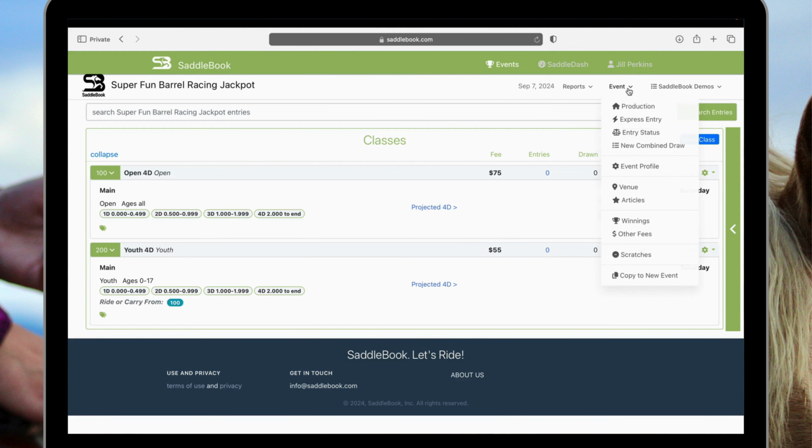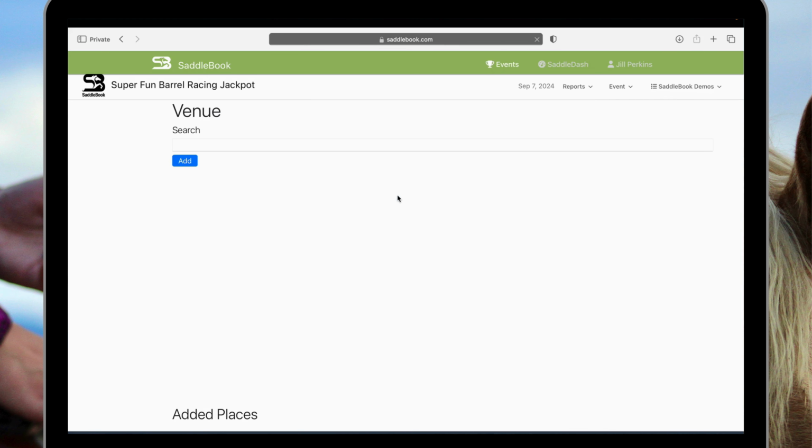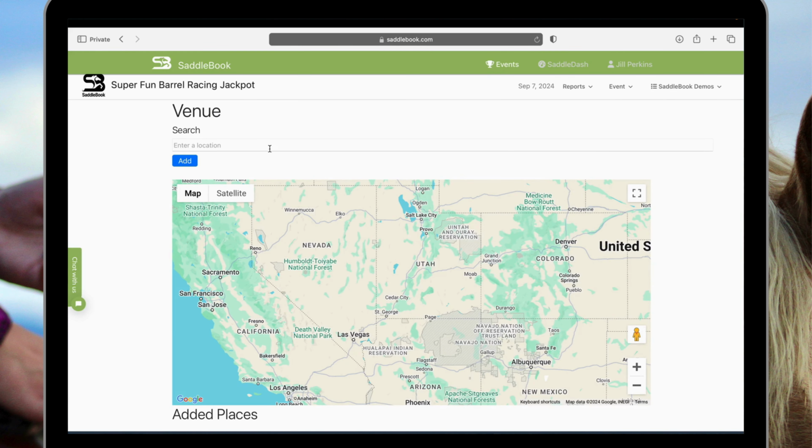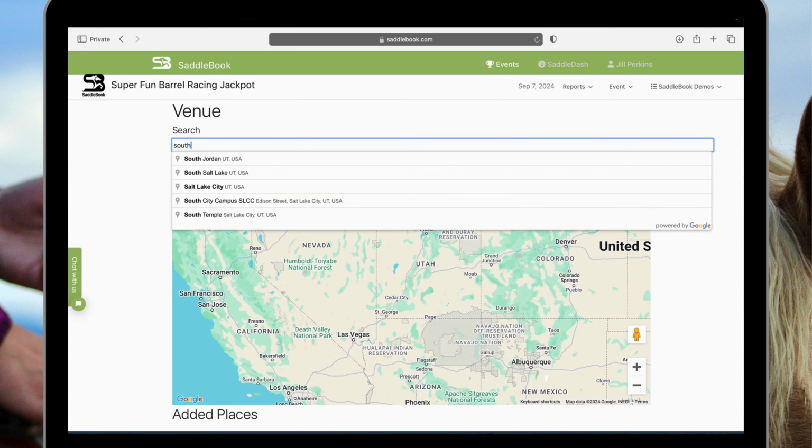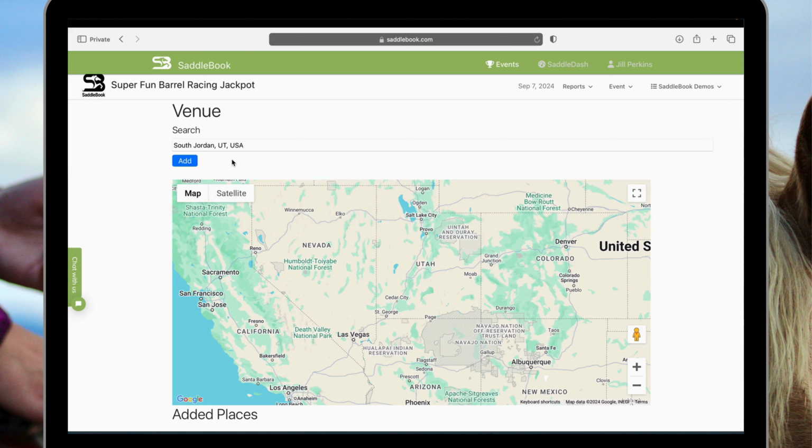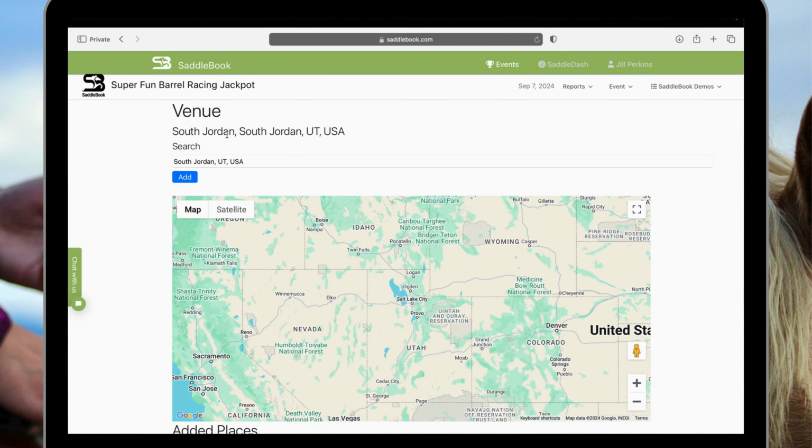And then we'll go to the event drop down and the venue. You can type in the name of your location or an address. And we'll just go ahead and do this, South Jordan, Utah, and then you can click Add. And this will update so that your riders can find the event and know where your event is located.